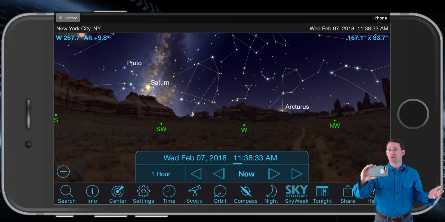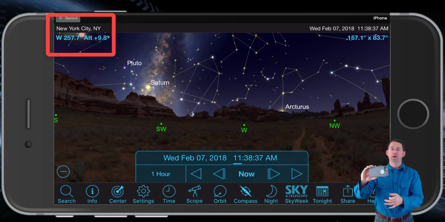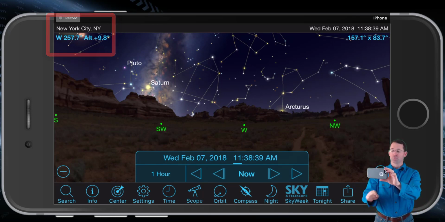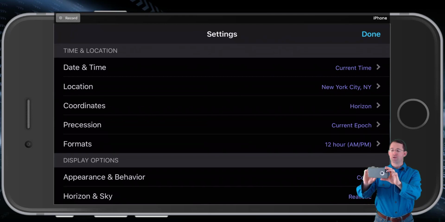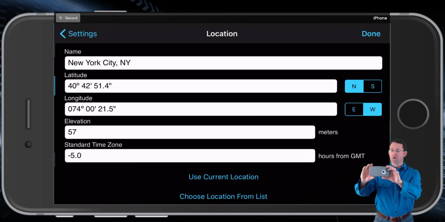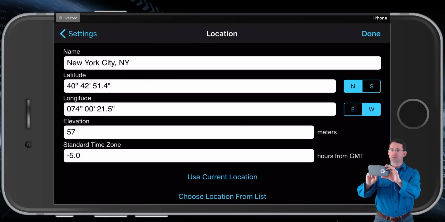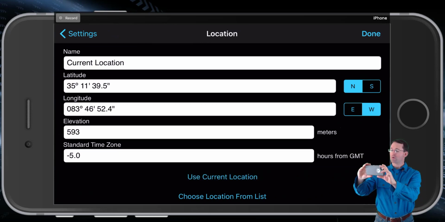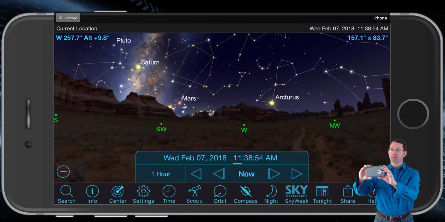I was helping someone with an assignment recently, and so you can see I still have the location set to New York City, but that's not where I am. To avoid frustration, always double check and make sure that you are set to your current location. So settings, location, use current. All you stalkers now know where I'm recording this, but that's all right.